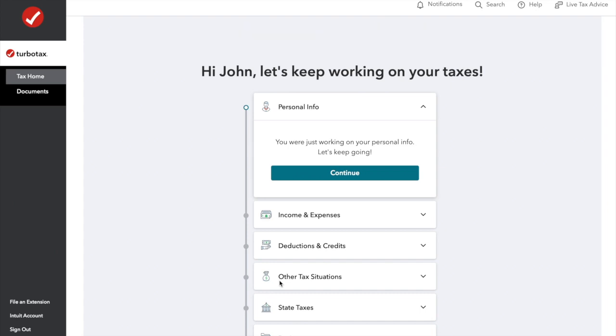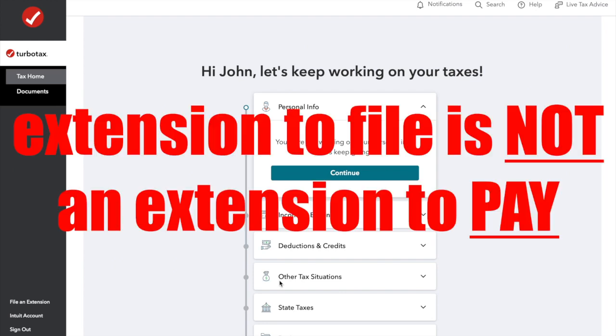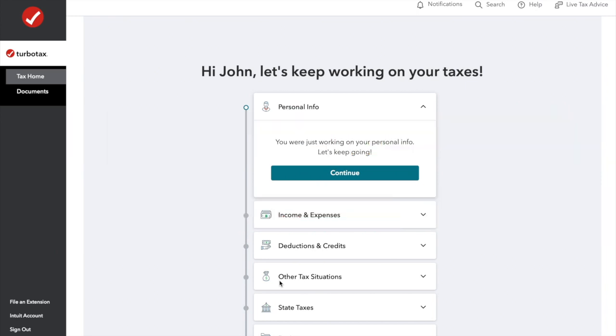The most important thing that you should get out of today's video is that an extension to file your taxes is not, I repeat, is not an extension to pay what you owe. So if you find out that you do owe taxes, your best bet is to pay what you can before the filing deadline to limit penalties and interest. So I'm going to show you how to do this in TurboTax.